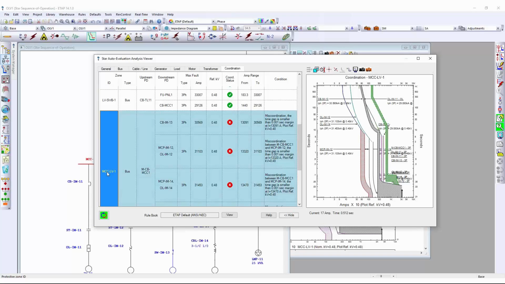And for this bus, this low voltage motor circuit, motor control center bus, you can see that we have failed because there is instantaneous overlap between the main and downstream breakers. And the program is giving you the range of the failure, the pulse current that's starting and causing this miscoordination. So if I drop a crosshair and bring it here, then I would see this number is matching this criteria.